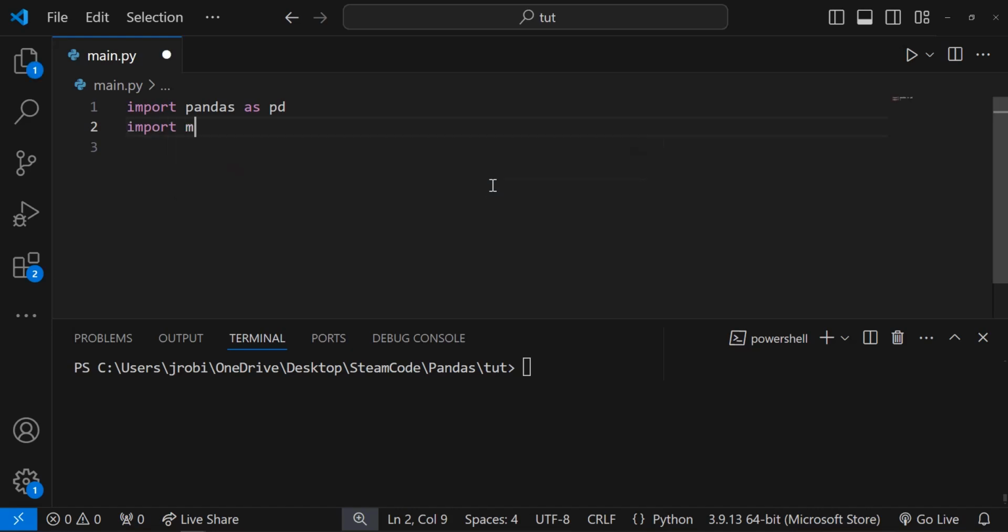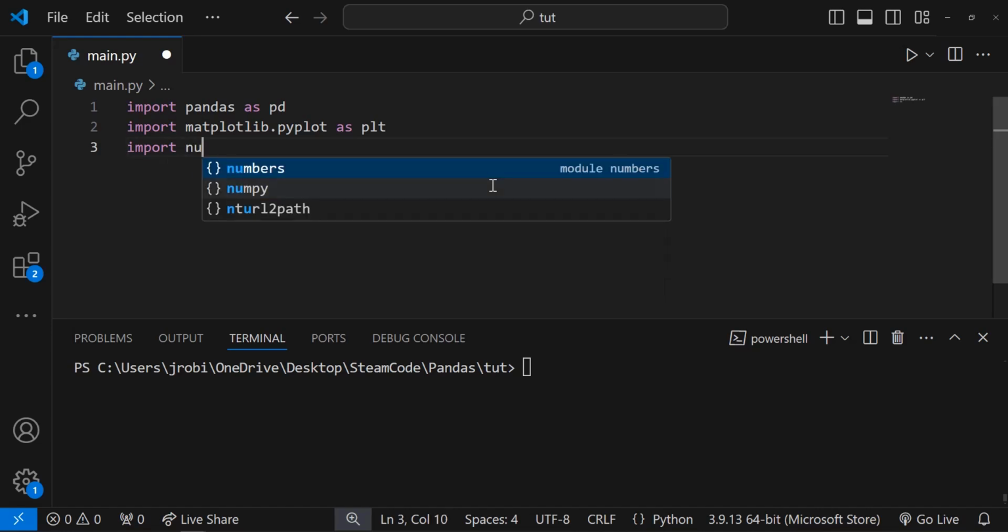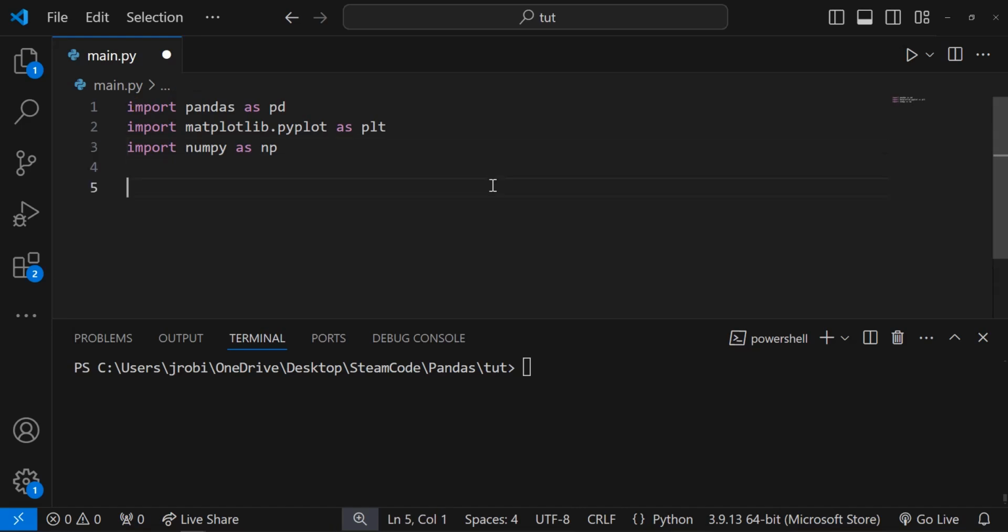So say import matplotlib.pyplot as plt. We're going to be using this to create our plots using pandas. And we can say import numpy as np. Now the cool thing about matplotlib is that it perfectly integrates with pandas. So there's not a lot of headway, and you'll see that we can create a simple plot in just a few lines of code.